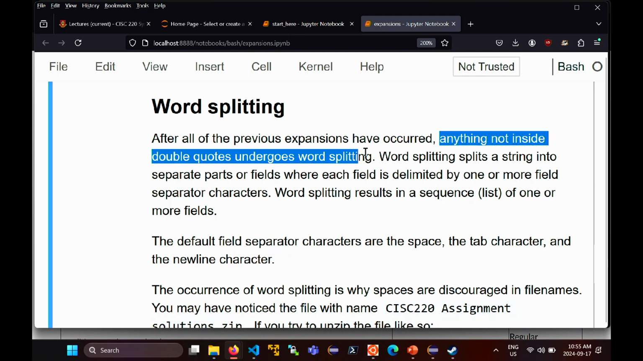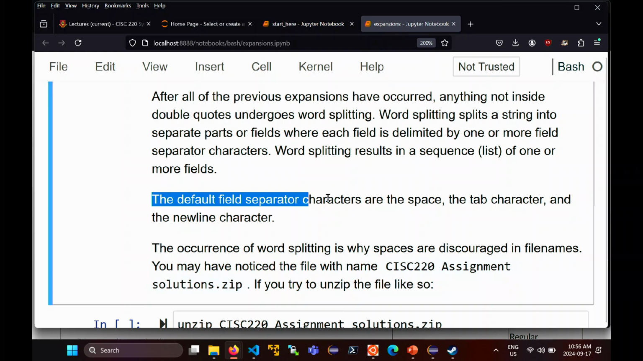right? So anything not inside double quotes undergoes word splitting. Word splitting splits a string into separate parts, or fields, or tokens, is the formal name for it. Each field is delimited by one or more field separators. Word splitting occurs by default on a space or spaces, on a tab character, or on a newline character. So anything that looks like white space will cause word splitting to occur. Those are your default field separators.